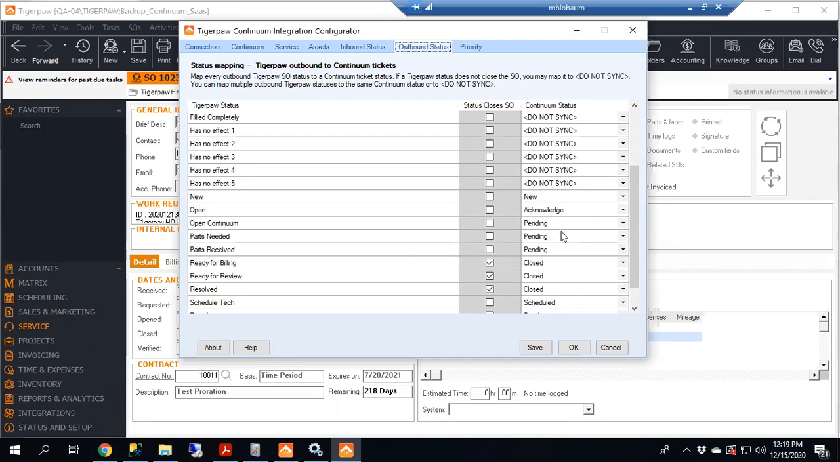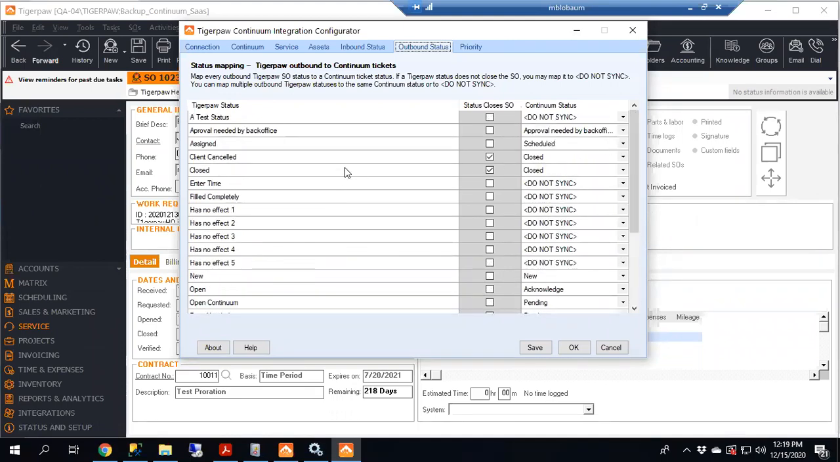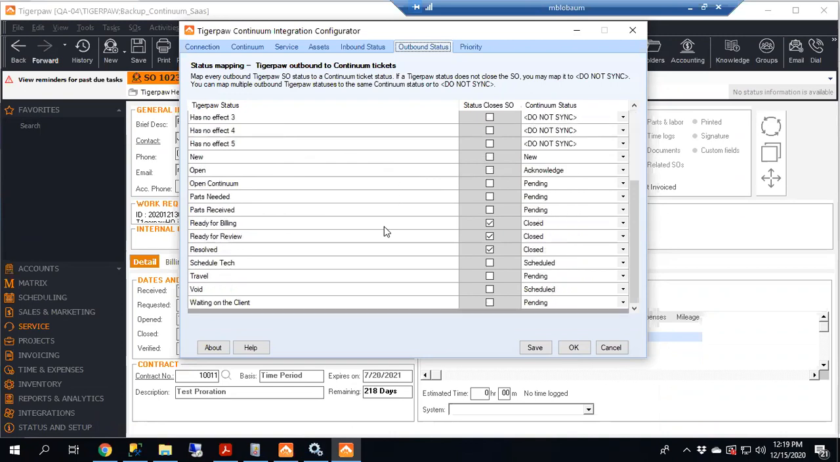Again, you can map many Tigerpaw statuses, many Continuum statuses to the same Tigerpaw status. So you've got the ability to set them not to sync, and you've got the ability to set them all. So if you don't have multiple closed statuses, but you've got multiple things that close tickets out in Continuum or would equal the same, then you could have it go ahead and update however you wanted in Continuum.